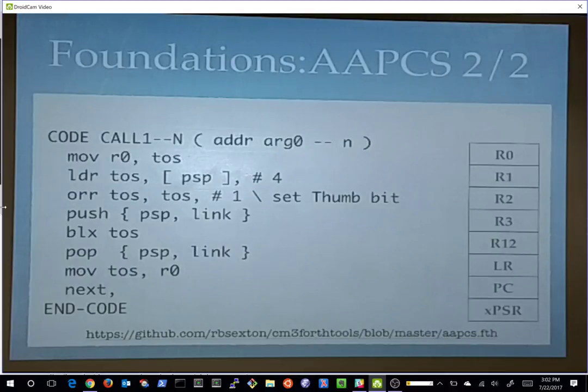So for instance, this is how you call a piece of C from Forth. You basically take the thing off the top of the stack, you put it in R0, you take the second thing off the top of the stack, you jump, you do a little math, bam. That's how you call a C function from Forth on Cortex-M. This is on the web.